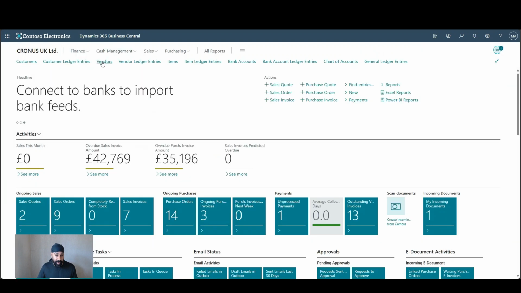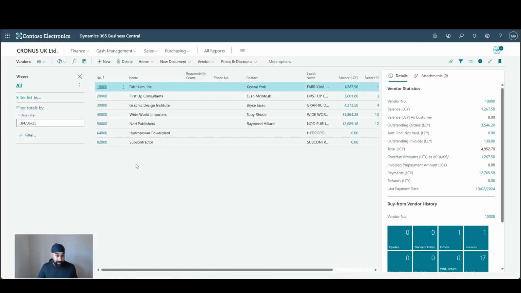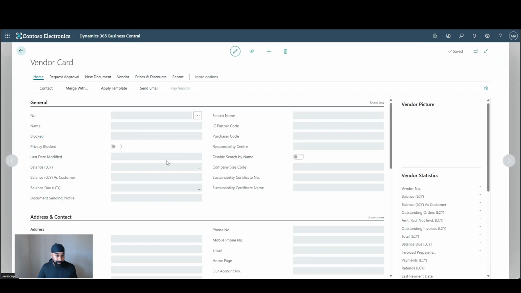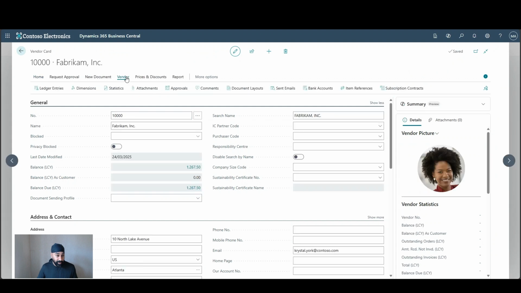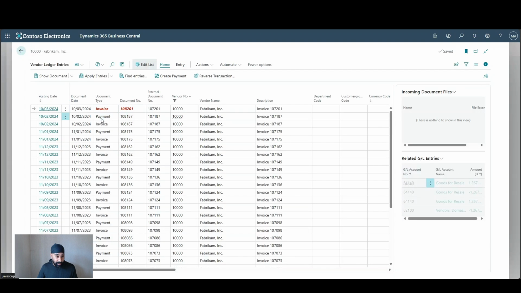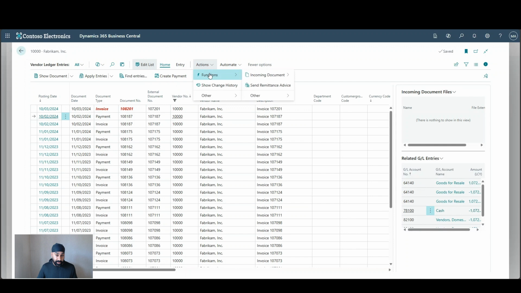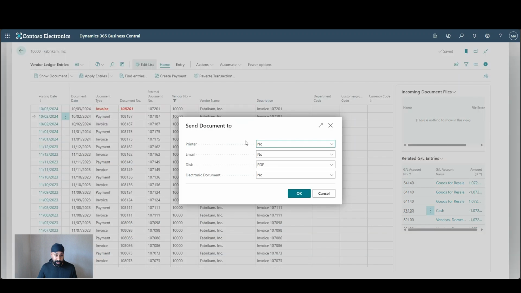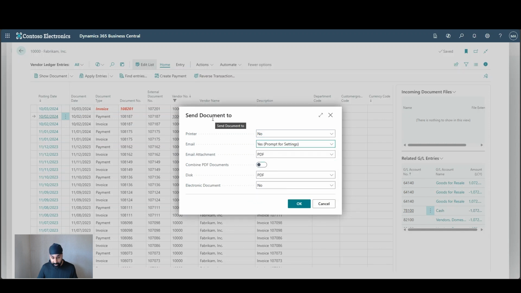So let's go ahead now to a vendor card. I'm going to go to my vendors list, into Fabricam. I'm going to go into the ledger entries, and I'm going to highlight a payment line here, which I know has been applied to an invoice. Then I'll go Actions, Functions, Send Remittance Advice. I've got my document sending profile set to prompt me. Here I'm saying email and yes, prompt for settings, just so we get the little prompt box showing us the email before we send it. So I'll press OK.